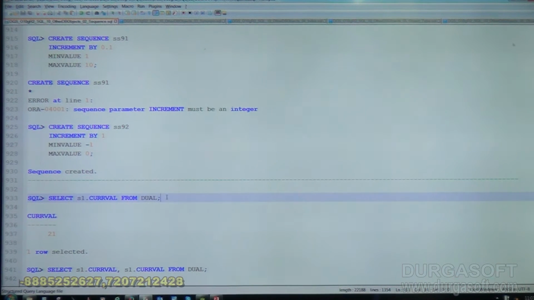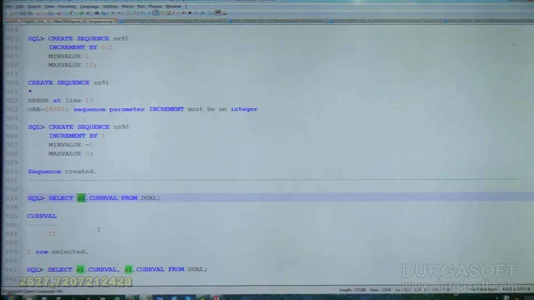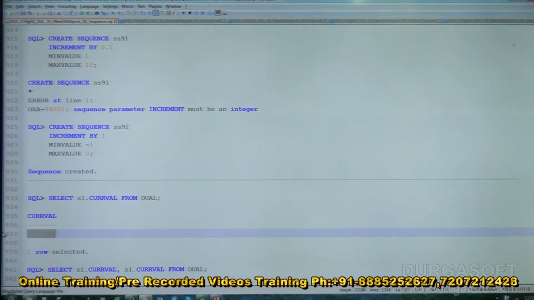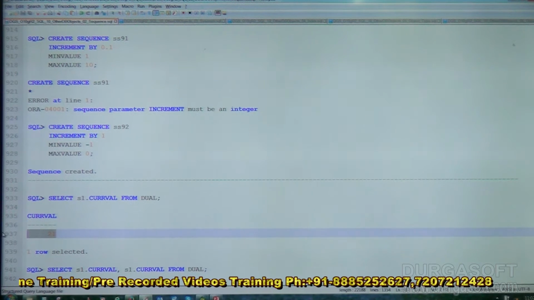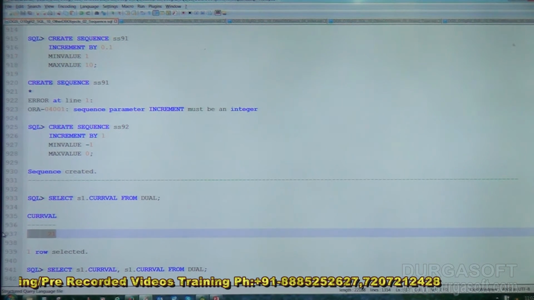S1.Currval from dual. We have generated up to 21 for S1. Now, let us see some exceptional cases. For S1, we have generated the values up to 21. So the next available value in the sequence will be 22. If you execute Nextval, the next value will be generated as 22. The current value it has generated is 21.